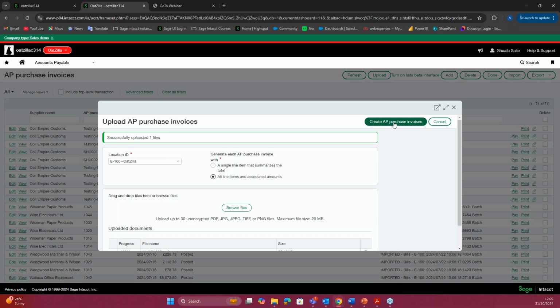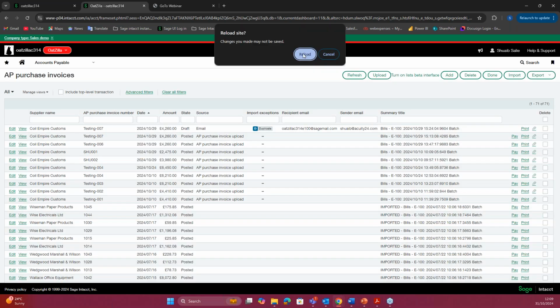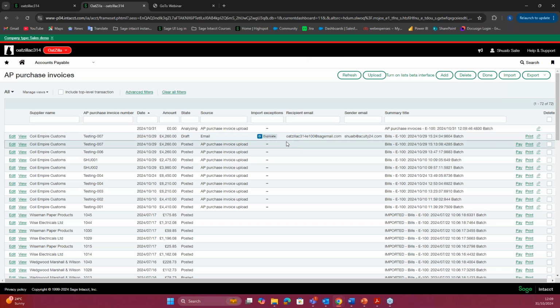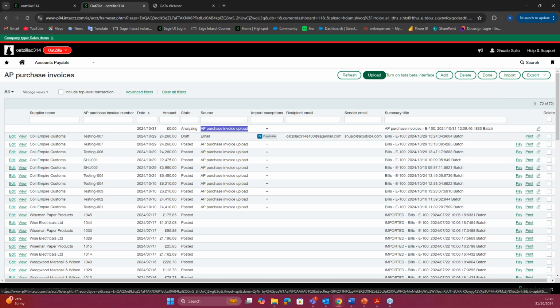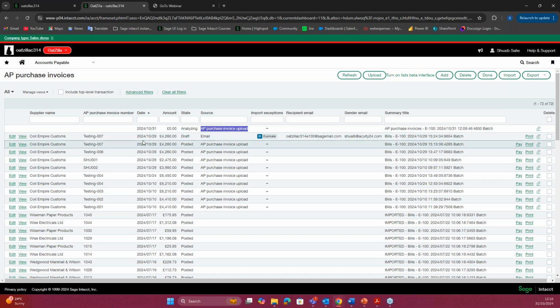I can go ahead and click create AP purchase invoice. Okay, and then I'll press OK. So you can see this line over here, it doesn't have much detail on it. That's the invoice that is being uploaded. You can see that the state is analyzing. That just says that Intacct is busy analyzing the document that you've uploaded, and then it will also give you the source. So you can see AP purchase invoice upload. That just says that I've added this invoice via the upload feature.